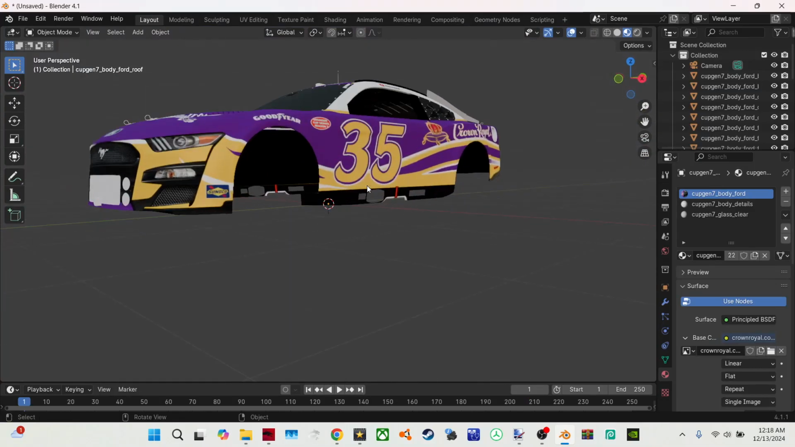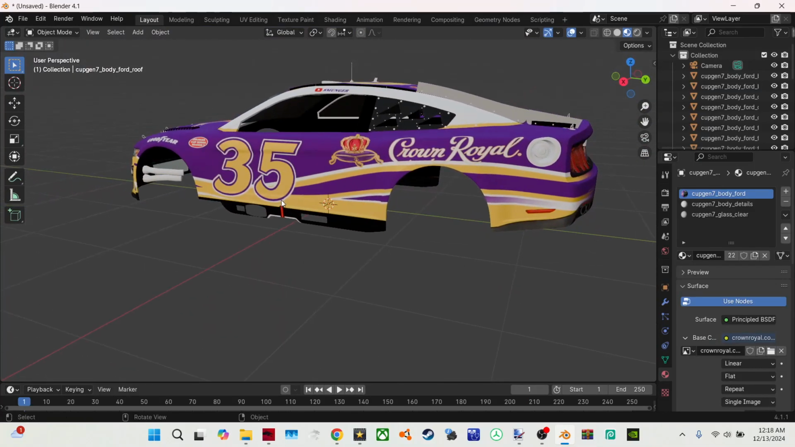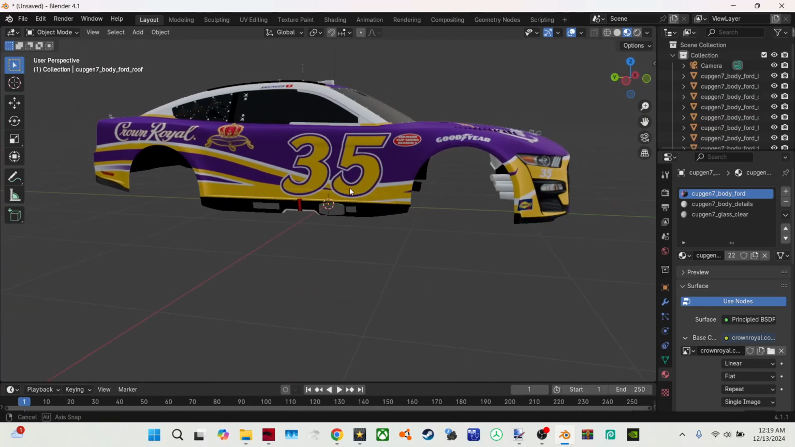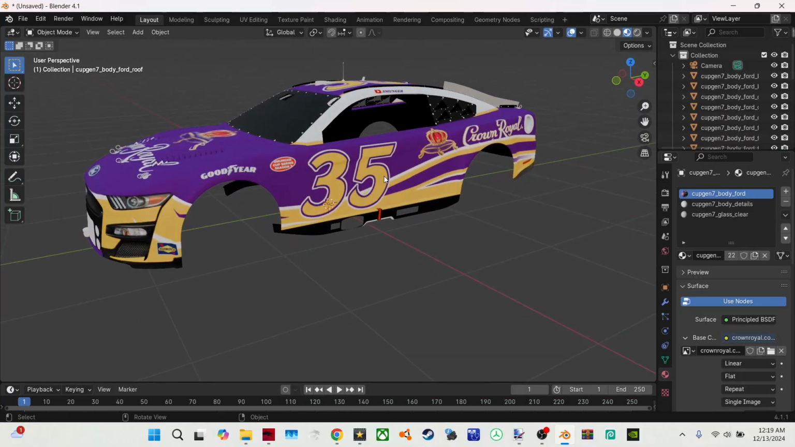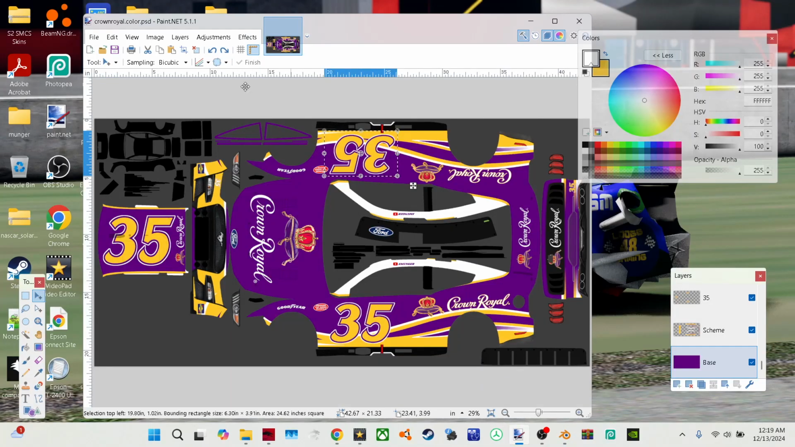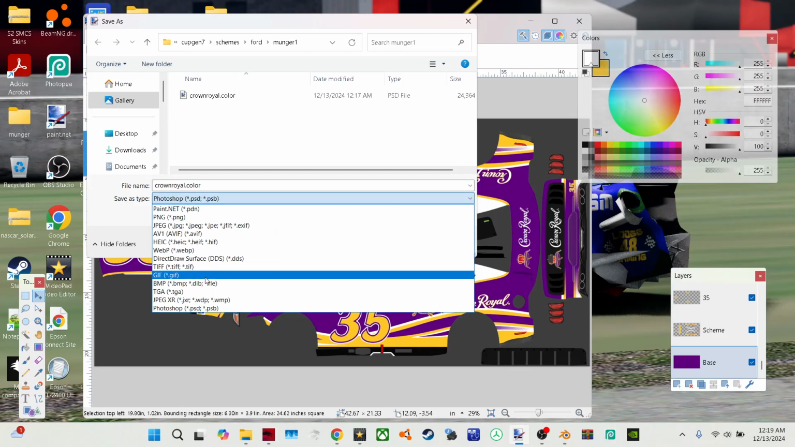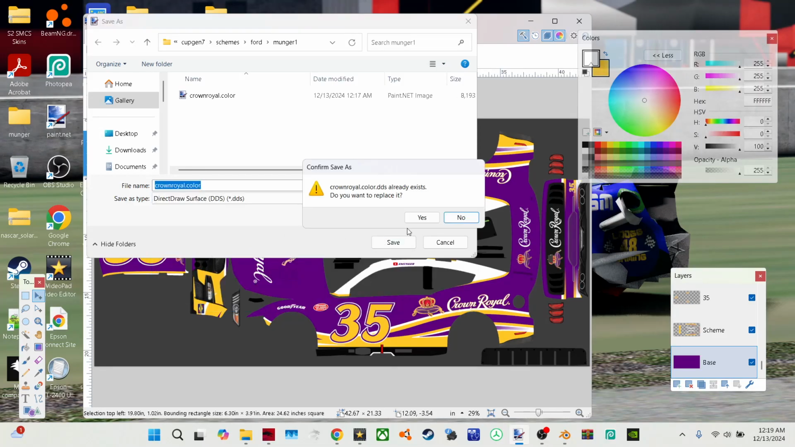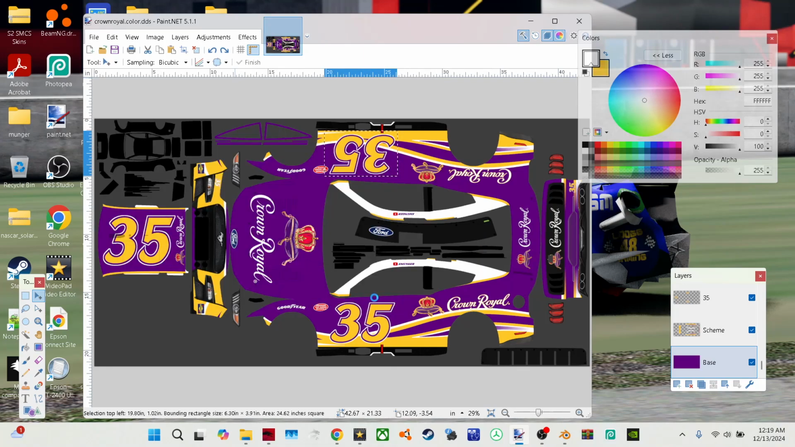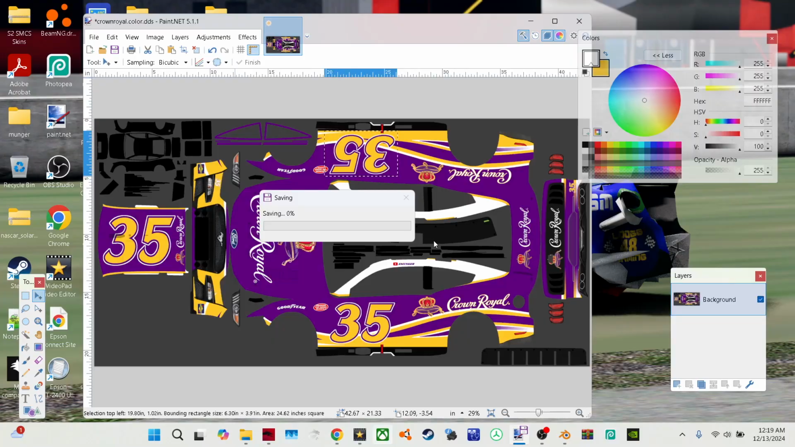Okay, so I've gotten where I'm happy with the logos on this. I may add some associate sponsors to this at some point, but for now I am happy with how this skin looks. So you're going to come in here, and you're going to save this file as a .dds, crownroyal.color, whatever you decide to name it, whatever you named it in the materials files, is going to be that .color.dds.